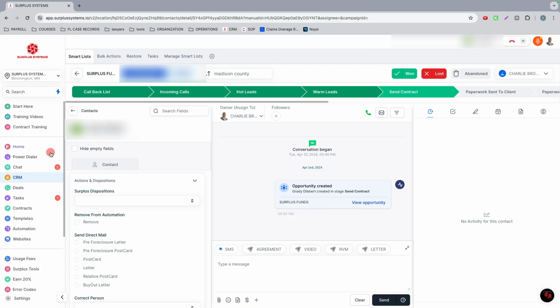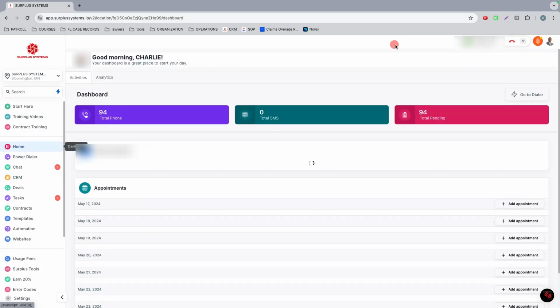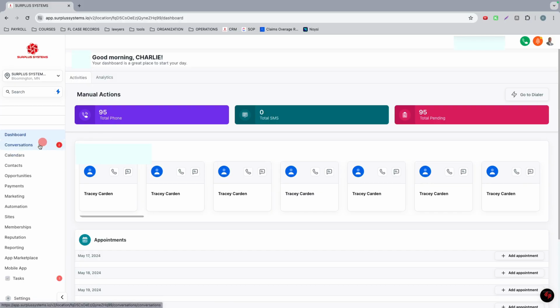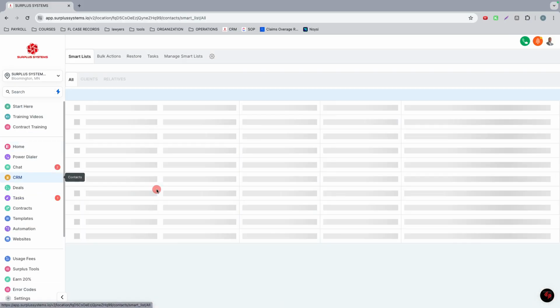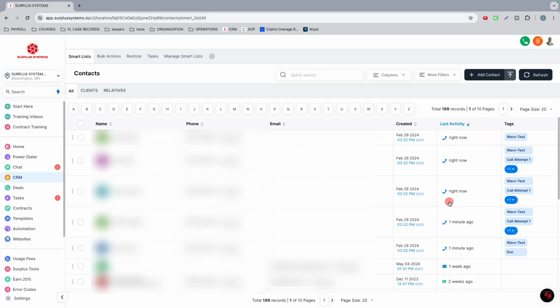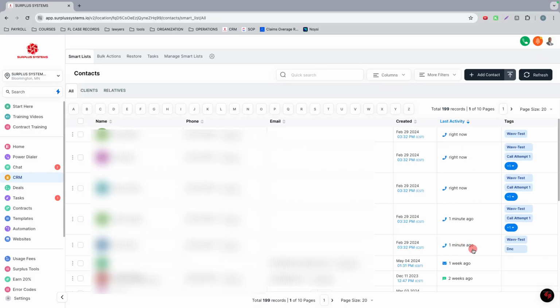Okay. So here's why I want to show you this. A couple things. If I go to CRM, and I click on last activity, it's going to show me the leads here. Okay. And if you see, this lead was put on DNC. This lead automatically was updated to call it tip 1. This lead was automatically updated to call it tip 1.